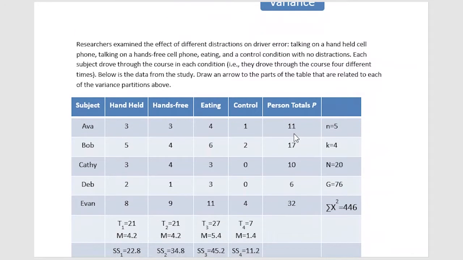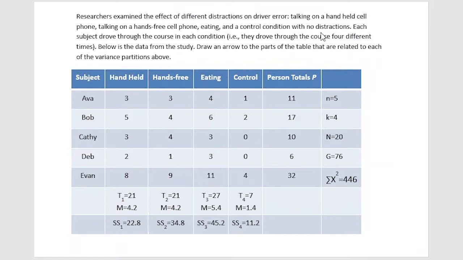So here's an example. Researchers examine the effect of different distractions on driver error, and we've got four treatment conditions here: talking on a handheld cell phone, talking with a hands-free cell phone, eating, or a control condition with no distraction. So the eating and the control condition are kind of our two control conditions. This one is more of an empty control group, and this is a comparative one to the hands-free cell phone and to the talking. Each subject drove through the course in each condition.